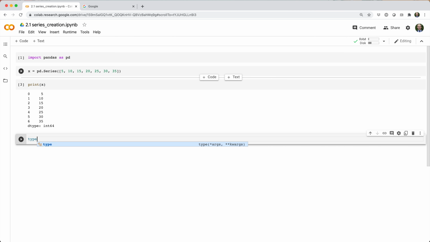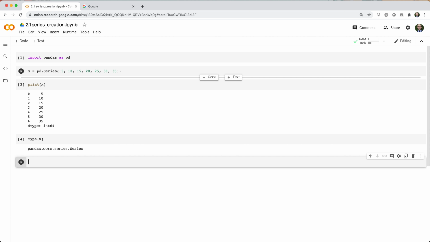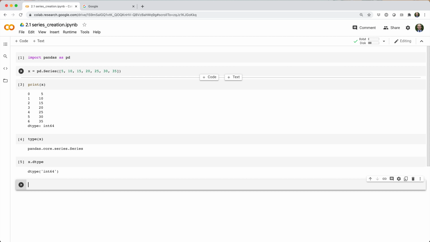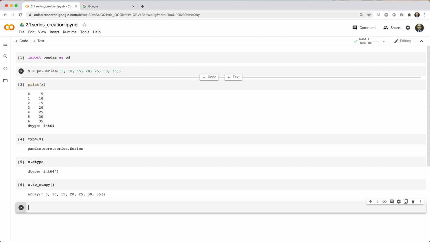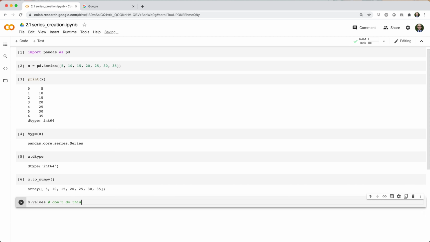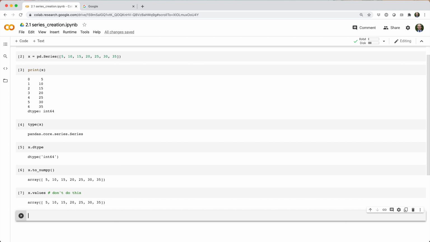You can use Python's type function to check that x is indeed a series object. But if you want to check the internal data type of the series elements without printing the whole series, you can use the .dtype attribute, like x.dtype. And here you can see we're storing 64-bit integers. If you wanted to access the underlying NumPy array, you can use the .to_numpy method. You might also see people using the .values attribute here, but this technique is deprecated and not recommended.